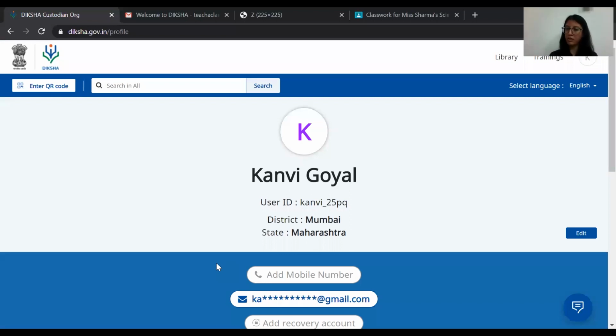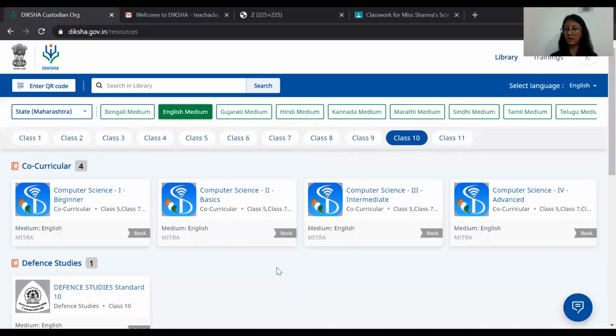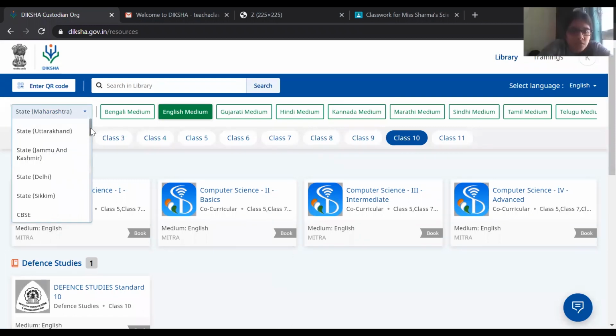One more clarification or doubt by one of our teachers from Telangana. She says that she's not able to find her syllabus in the Diksha app. I'm unsure if her syllabus is an ICSE syllabus, because if it's ICSE or IGCSE, I don't think that Diksha currently has those uploaded. But can you please check for Telangana state if there is? Yeah, sure.